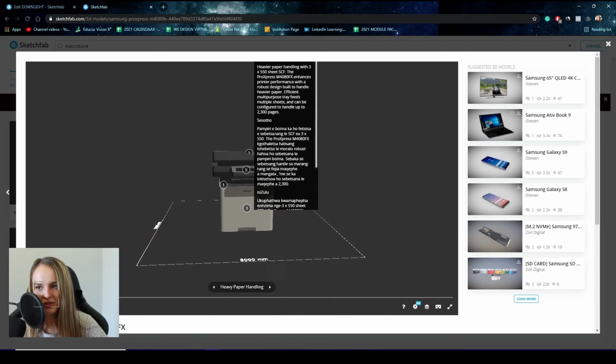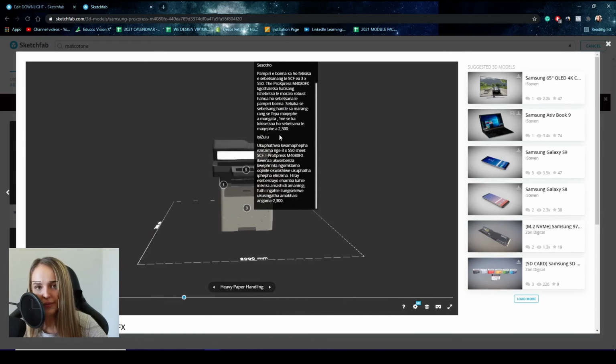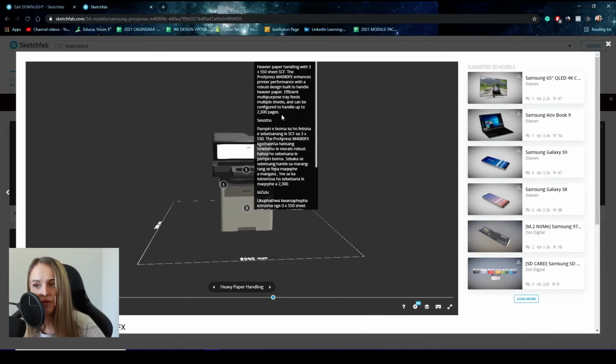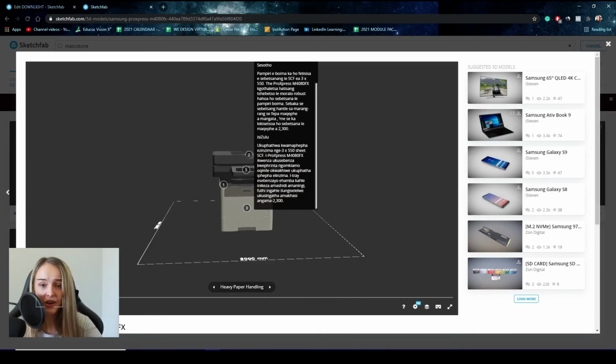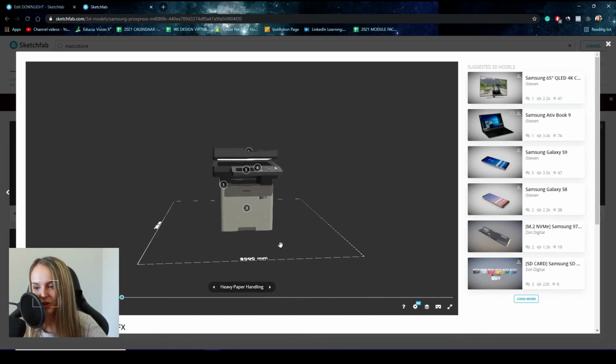So the different annotations gave you a lot more information on the object itself, and I put it in English, Sesotho and isiZulu, because obviously I live in South Africa and that was the market that we were attracting. So as you can see, these third-party apps are super cool and super awesome.